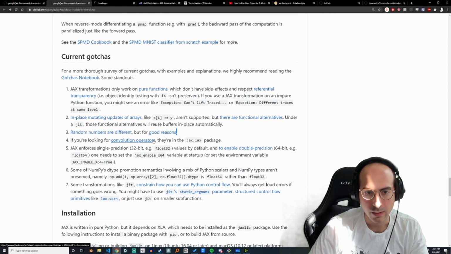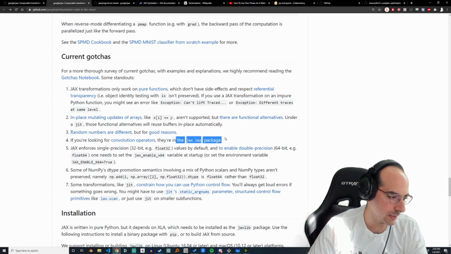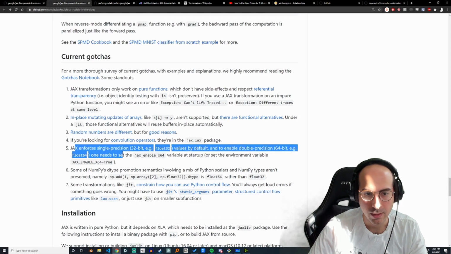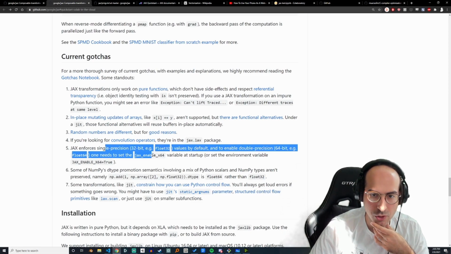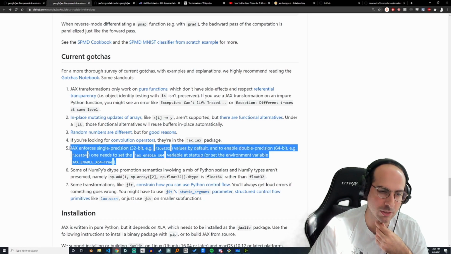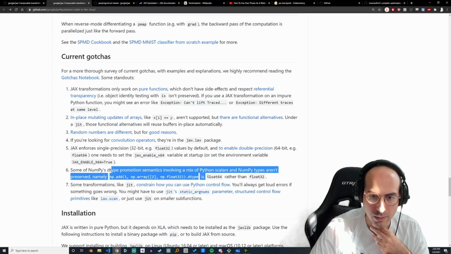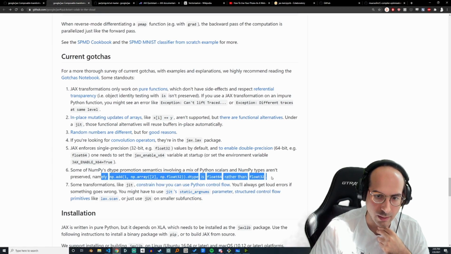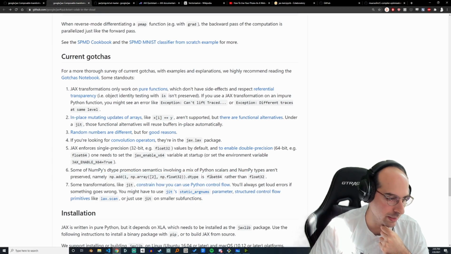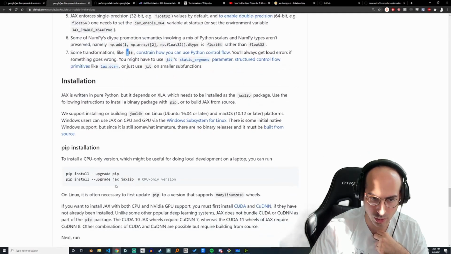Let's take a look at this. If you're looking at convolution operations, they're in the JAX.lax package. This is just a subset of the library, which is for linear algebra. JAX enforces single precision by default, and to enable 64 bits, you need to set the flag as an environment variable. I would imagine this is something they can fix over time. D-type promotions aren't preserved. Okay, sure. Numpy automatically casts data of various types. They have slightly different logic. Some transformations like the JIT constrain how you can use Python control flow, and you'll get loud errors if something doesn't work. Okay, sure.